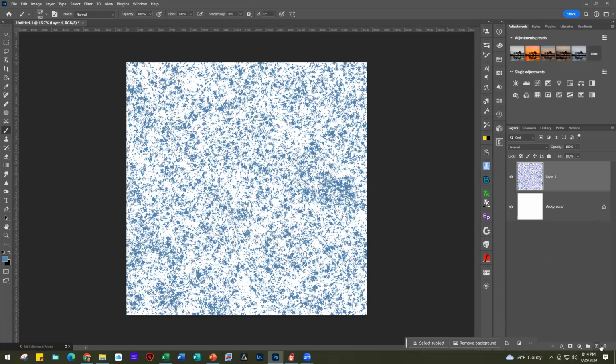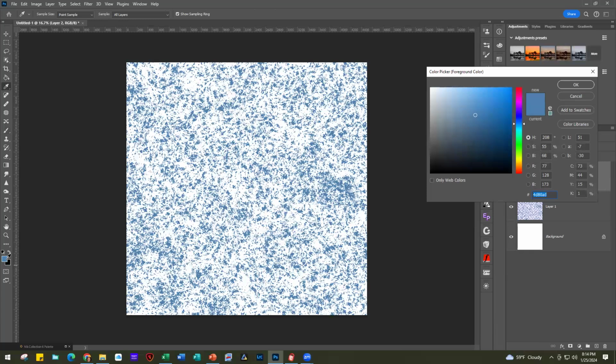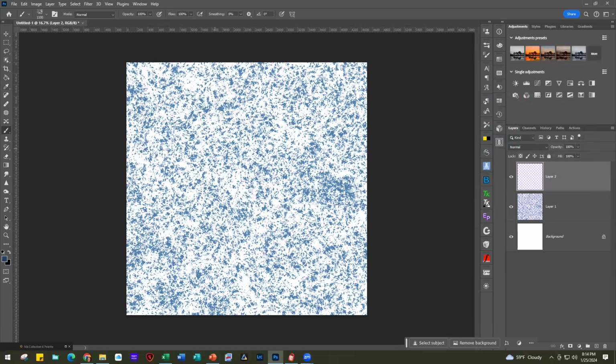And then we're going to add another layer. I'm going to keep using the same brush, but I'm going to make it a little bit bigger now. We'll go up to like 1100 pixels. And we're going to choose our next color, 203D57. And then we're just going to start doing the same thing.